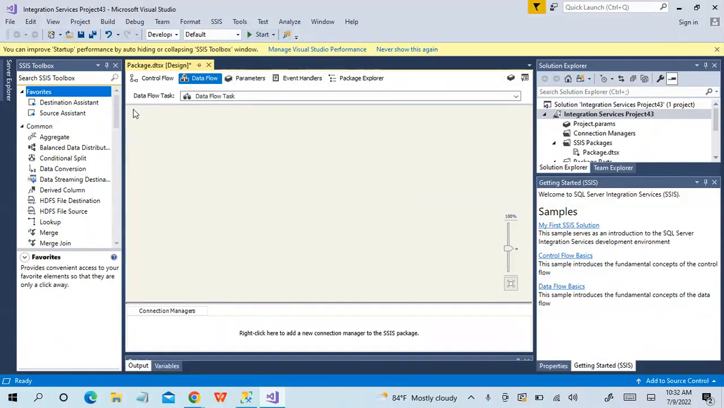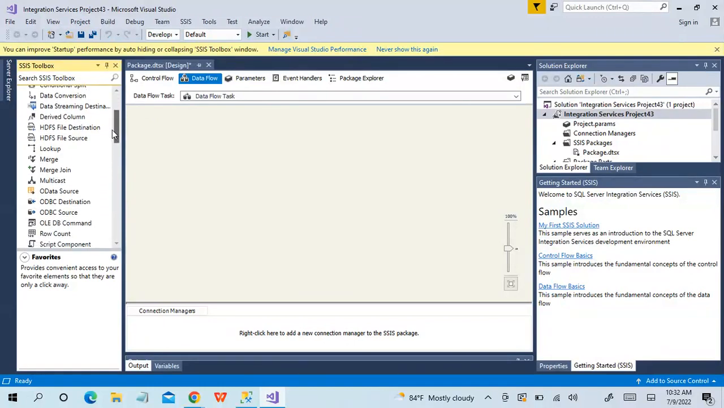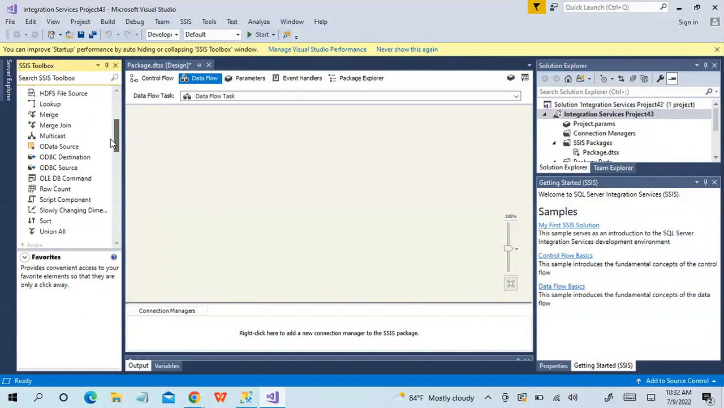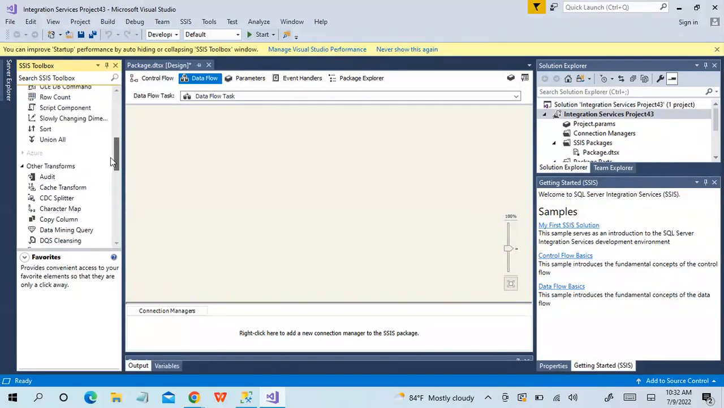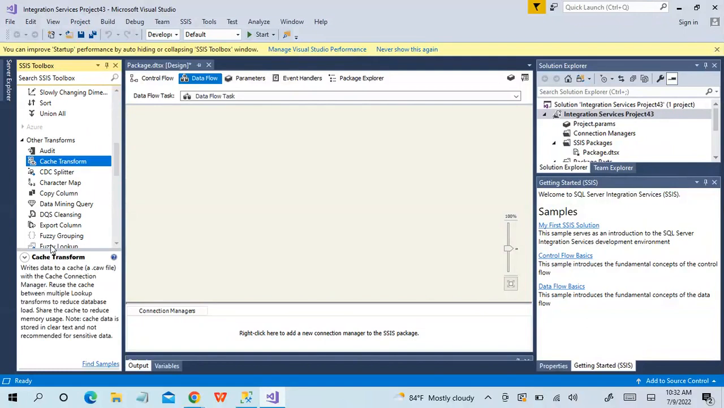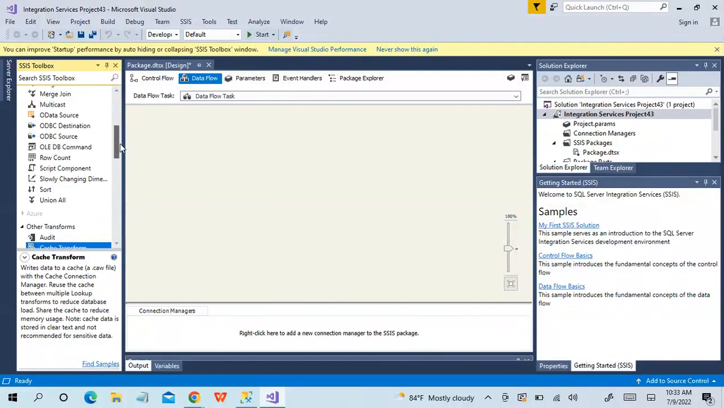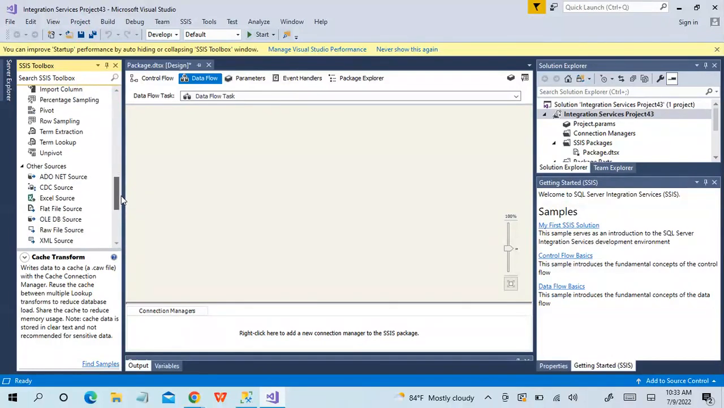And like I always say, if you're ever unsure as to what one of these components does, you could simply click on them. So let's click on cache transformation. Writes data to a cache with the cache connection manager. Reuses the cache in multiple lookup transforms to reduce database load. Share the cache to reduce memory usage. So it frees up your database essentially. Let's use it and let me show you how it functions.